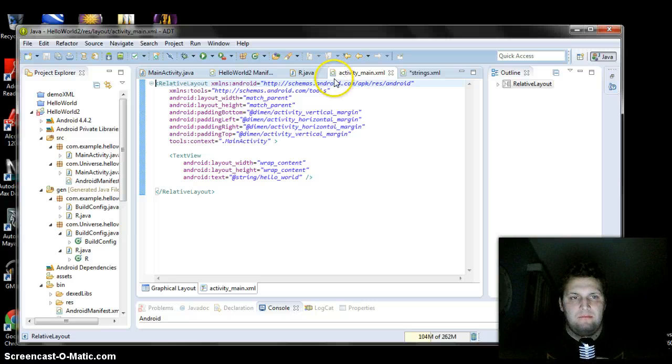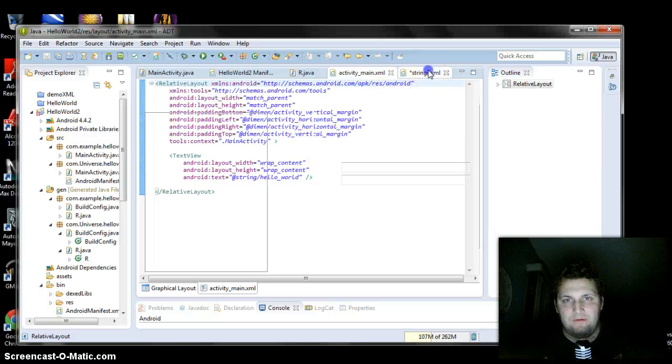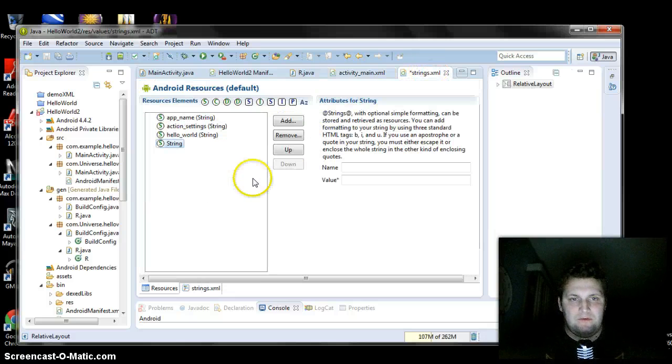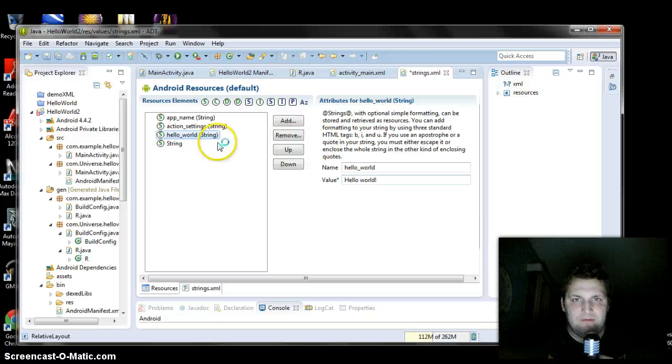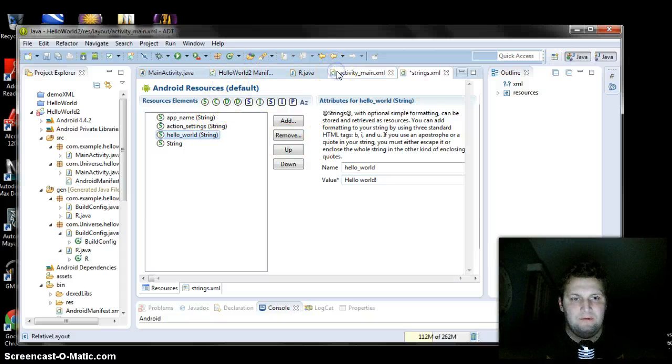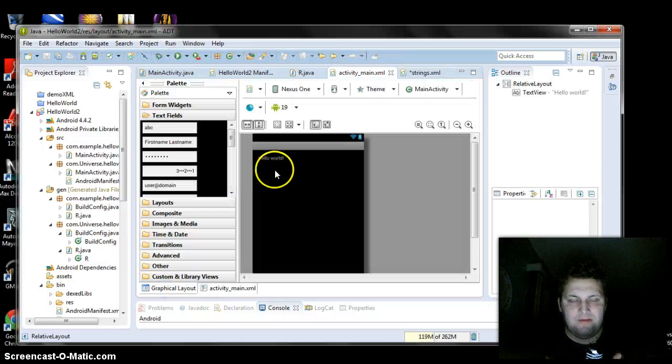Now, let's see here. One thing else I want to touch on was the string. That's pretty much how this program works. I created a string that says hello world, and the value is hello world. So there you go. And then that prints out onto the graphical layout right there.